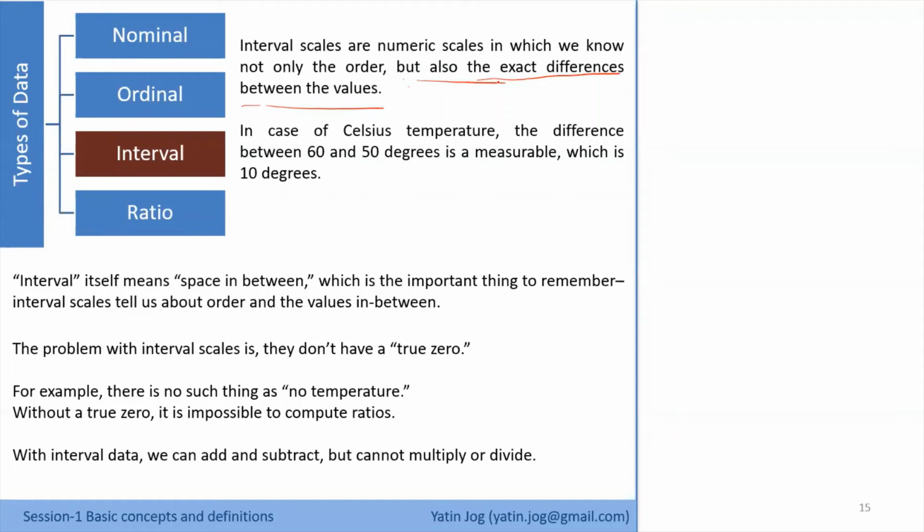Even that 0 degrees Celsius is present in the environment. So zero means nothing is not true. So, no true zero. I'll explain the concept in further slides about the true zero. But in case of intervals, interval data types don't have a true zero or absolute zero, a defined zero. If we have a true zero, then we can easily compute the ratios. With interval data, we can add and subtract, but cannot multiply and divide because we don't have a true zero.